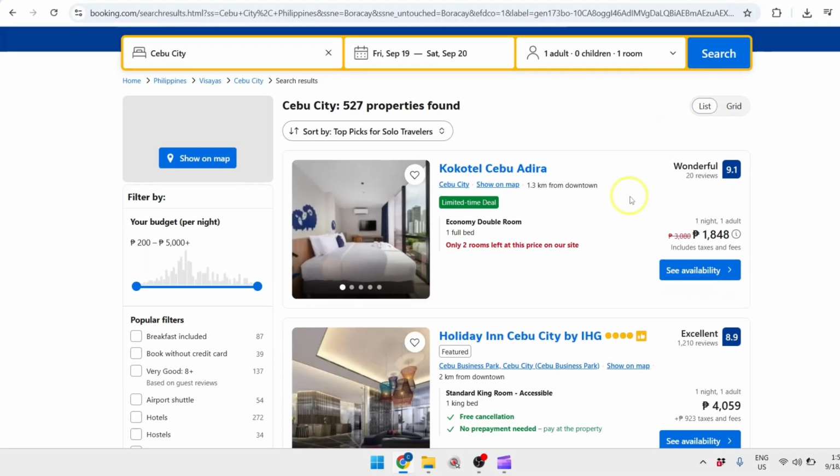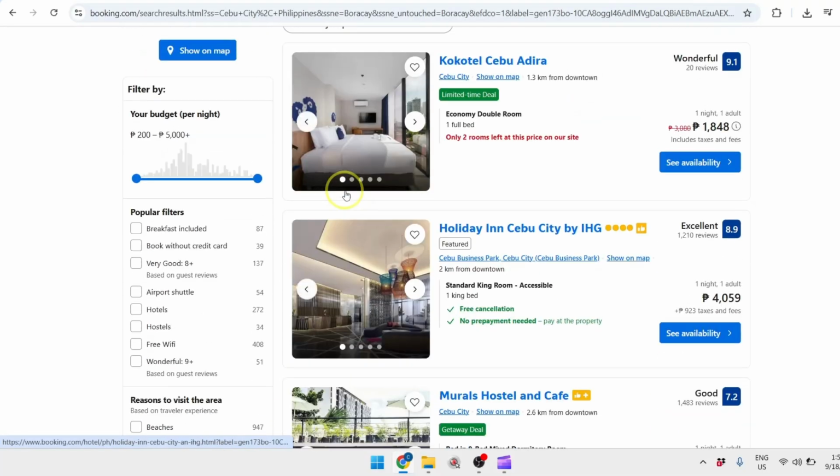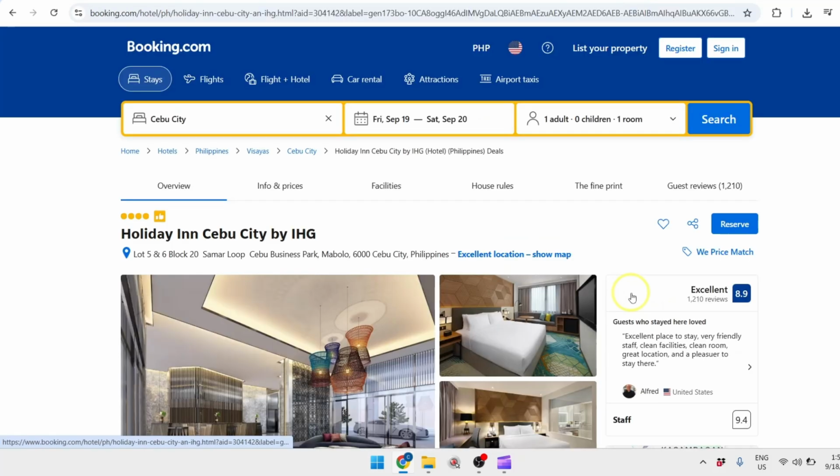Now, here are the recommendations for our preferred location. Just click on the hotel that you would like to reserve. And from here, just click on the Reserve button.